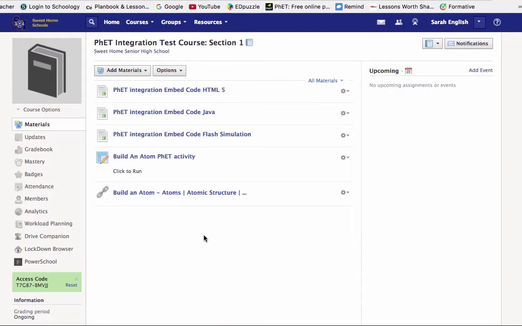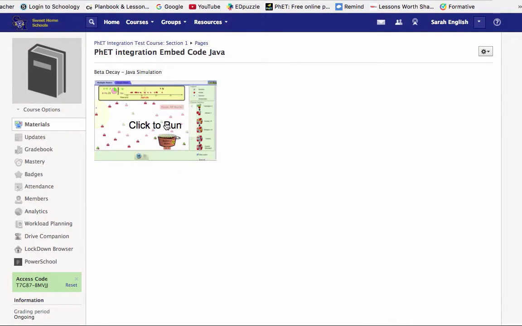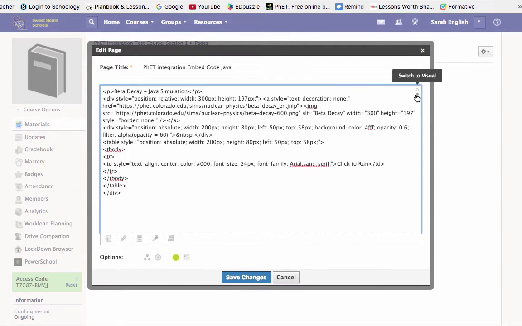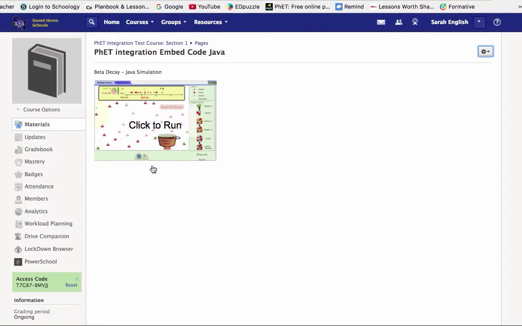Now let's go back and talk briefly about embed code with Java and Flash simulations. If I go to this page, just for the sake of argument, let's say we've tried to use some embed code for Java. So click on the page. It says click to run, which means I have gone to the PhET website, found a Java simulation, and copied the embed code. I can show you the embed code really quick here. Open this up. There's the embed code for the Java. And now I want to click to run. So I'm going to click this.